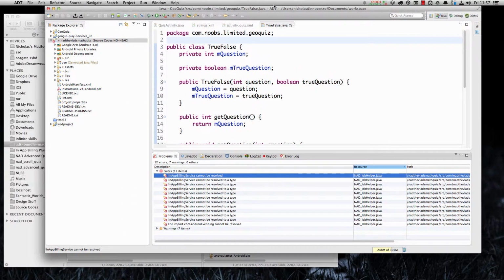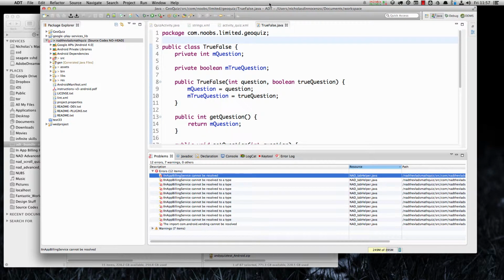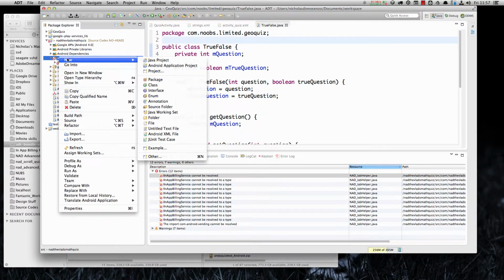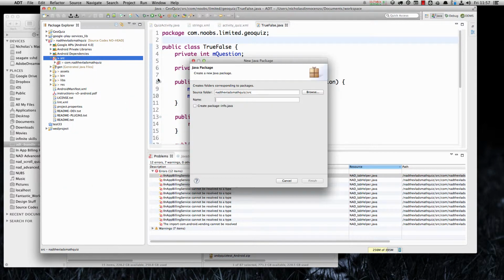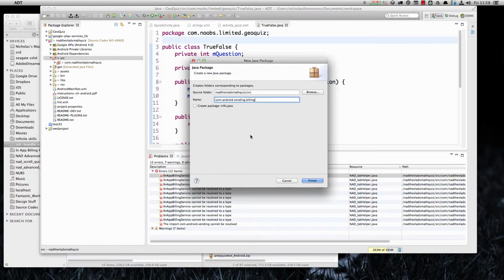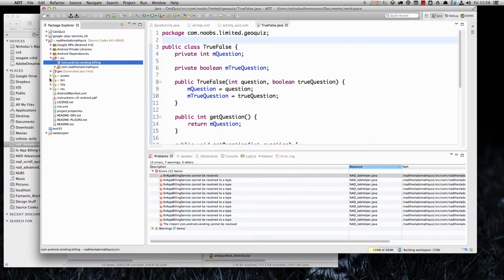There's a file that we have to create, or not create but copy into our package. The first thing I'm going to do is open this source folder. I'm going to right click on that source, and then it's going to say new, and then go to package. I'm going to copy and paste this real quick. So it's com.android.vending.billing. You're just going to add a new package in there with that name, and we'll click finish.